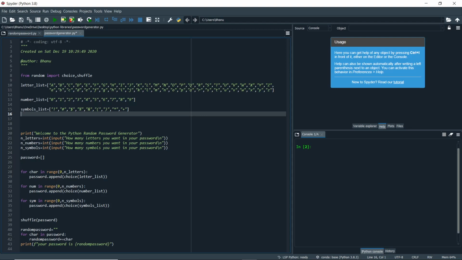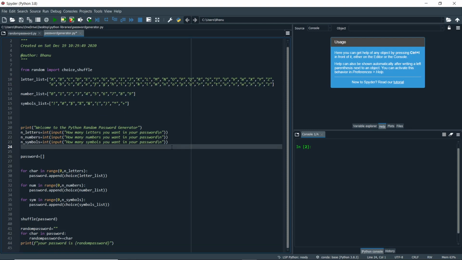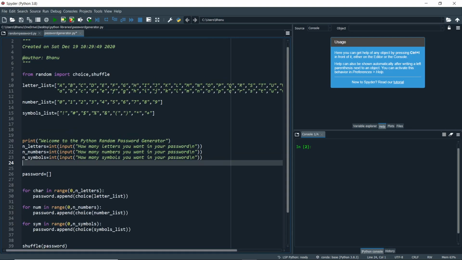After that, we want to ask the user how many letters, how many numbers, how many symbols they want in their password. So using this input function, we have asked the users how many letters, numbers, and symbols they want, and we need to convert them into an integer. So I use this typecasting int, right? Okay, we got the number of letters, numbers, and symbols, and we stored them in these three variables: n_letters, n_numbers, and n_symbols. So what we'll be doing is, we will use this choice function.